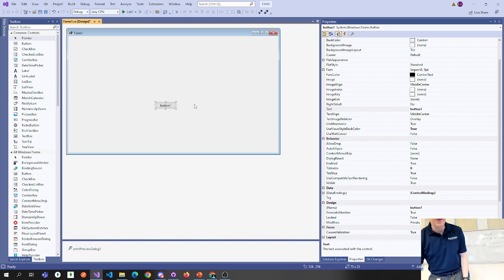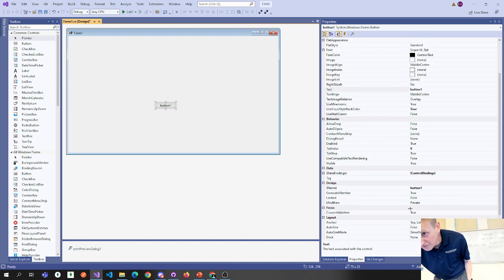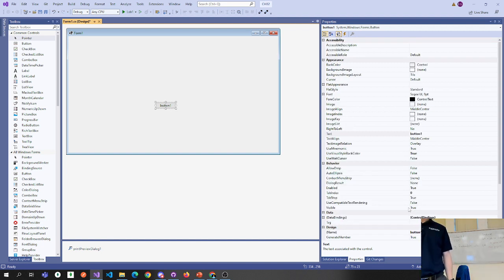Now, you want to change the text that says button one. I don't want it to say button one. I want it to say something else. Well, there's a lot of properties. And so getting used to Visual Studio is kind of like getting used to what you have to change in properties. But you might guess that the text property of the button, which is right here, says text, and right there it says button one. Right?